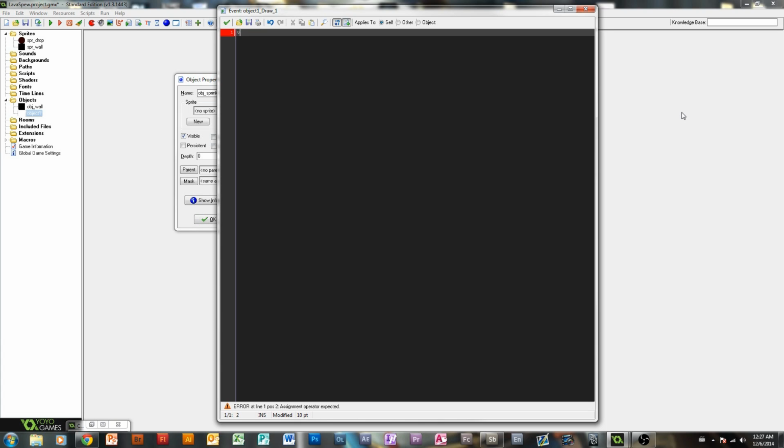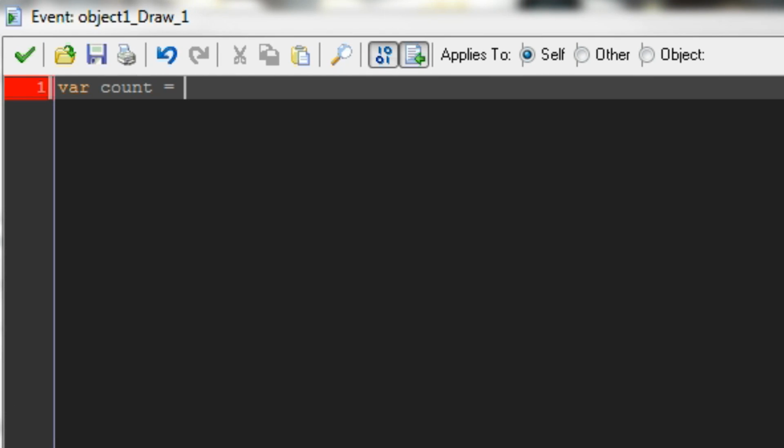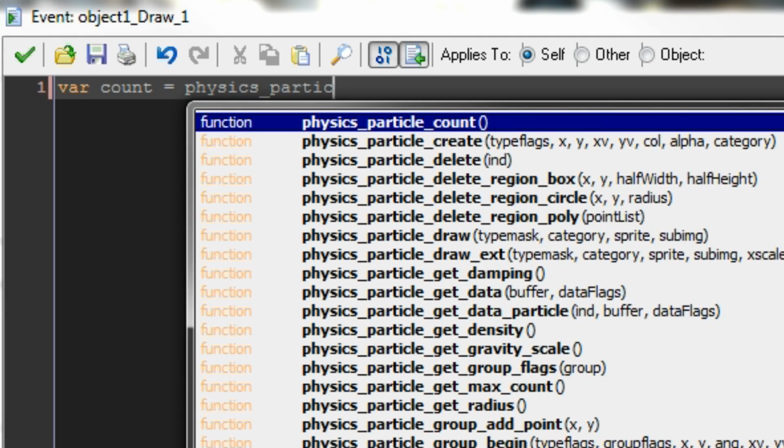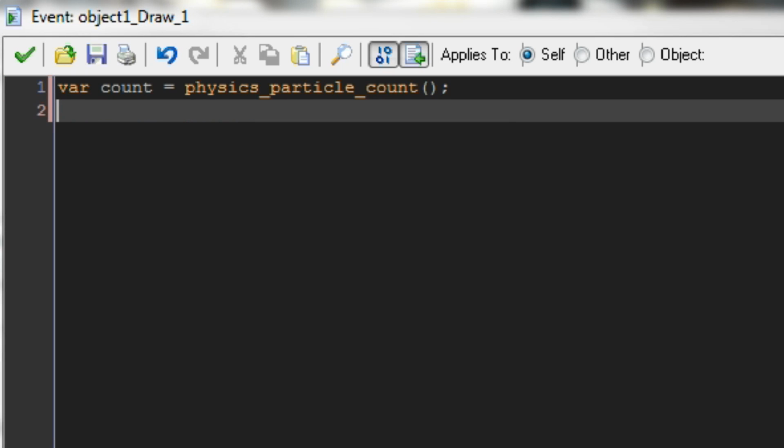So the first thing we're going to say is var count equals physics particle count. My goodness, if I could type better today, I would be so happy. All right. So we're defining a variable named count, and it's checking the system to see how many particles are actually out in the room right at this moment.